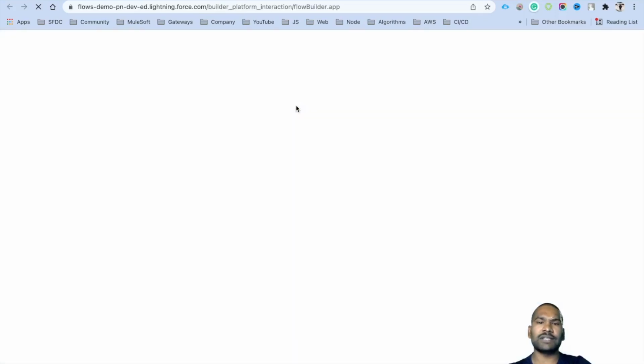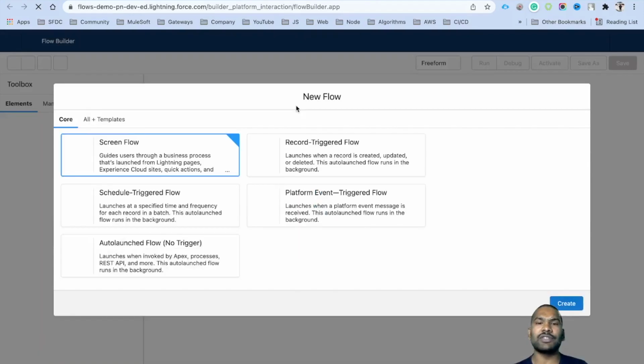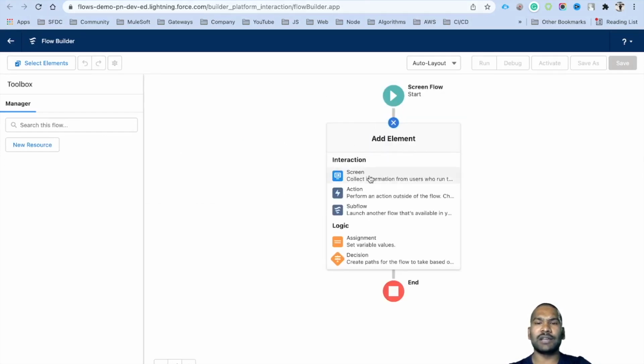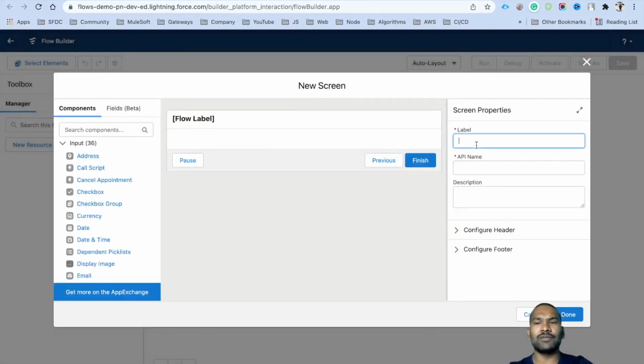So the very first step that we are going to do here is create a screen which will have two radio buttons, and this is going to be a screen flow because user intervention is required. So we will select screen flow, and the very first thing we will click on plus element and click on screens, and here we can say welcome screen.